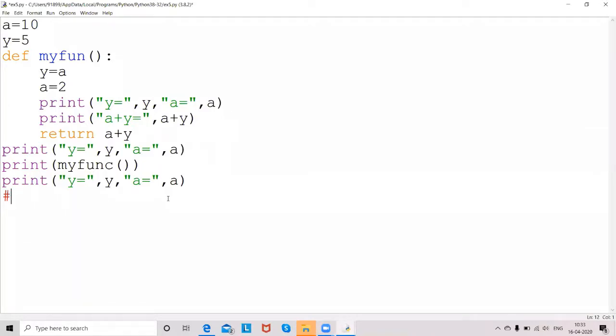Y is equal to 5 and A is equal to 10 for the first print statement. For the second print statement, Y is equal to 10, A is equal to 2, and in the next line it will be A plus Y is equal to 12. And for the third one, it will be Y is equal to 5 and A is equal to 10. Sorry, 10, 10.